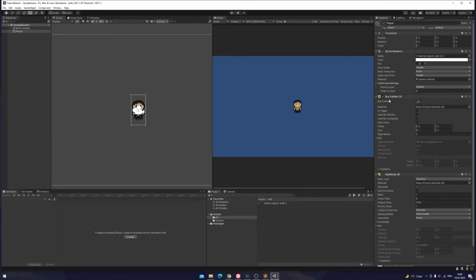We can already head to the box collider, press on the edit collider, and we can shrink the collider down just like so. So it hugs his feet and it's a little more narrow than the body of the player.